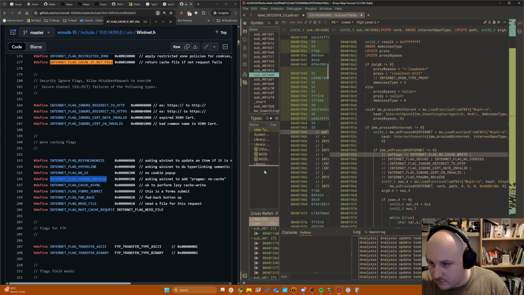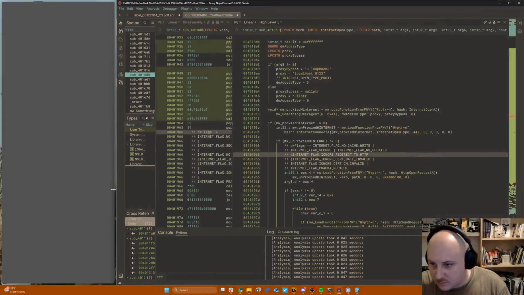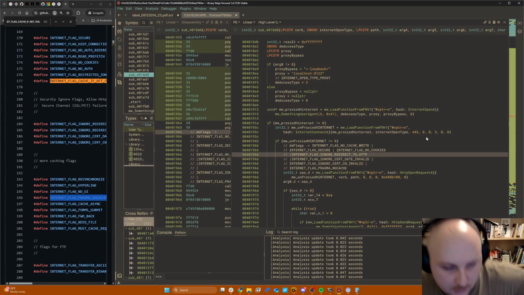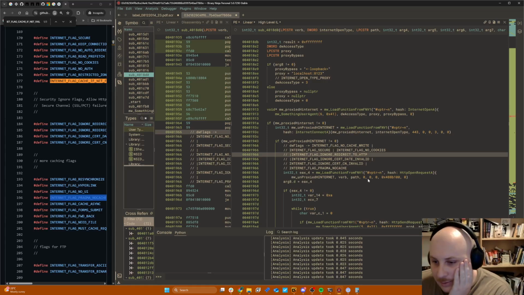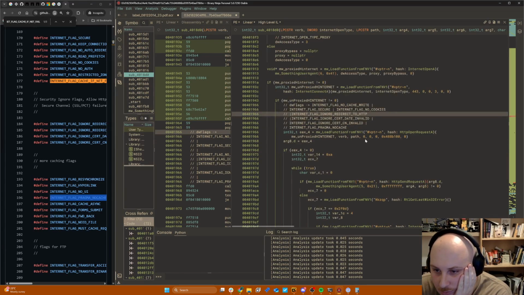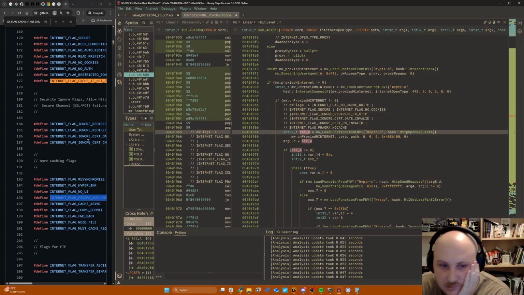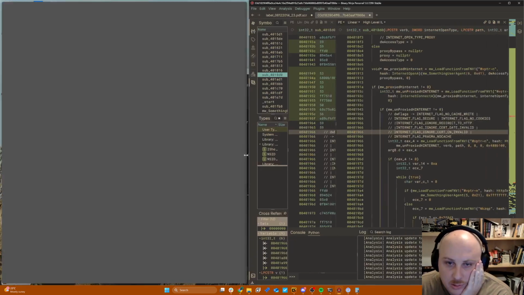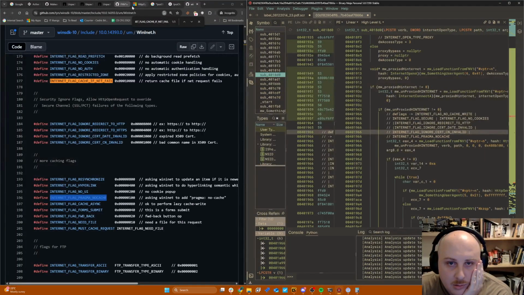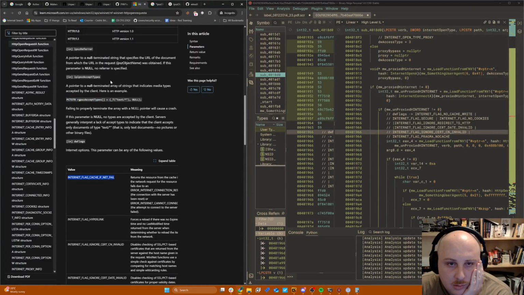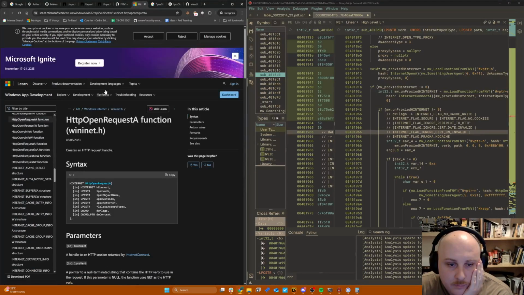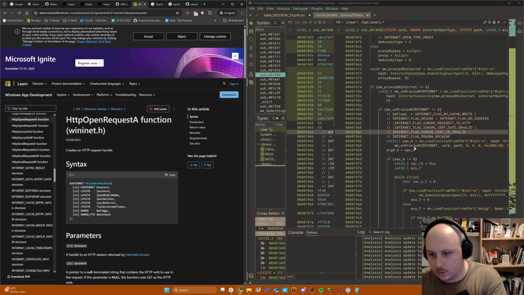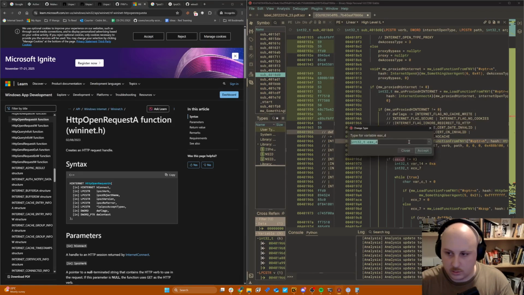Alright, so we have our long list of shitty enums for our HTTP request. Alright, and this still returns an internet handle, right? Yeah. So let's once again call it a void pointer.